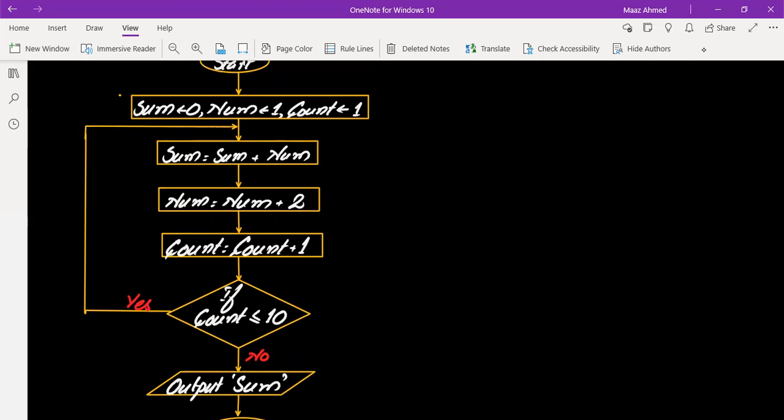So it's going to repeat itself. As soon as the count is greater than 10, that means the value of the count will be 11. When it becomes 11, it's going to give the output sum. Now how is it working over here?